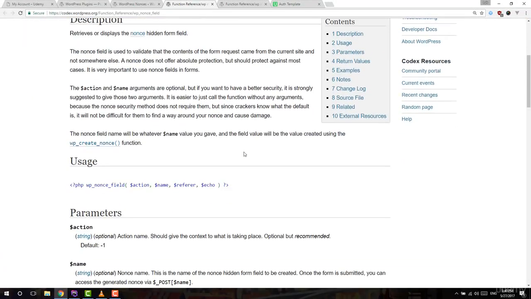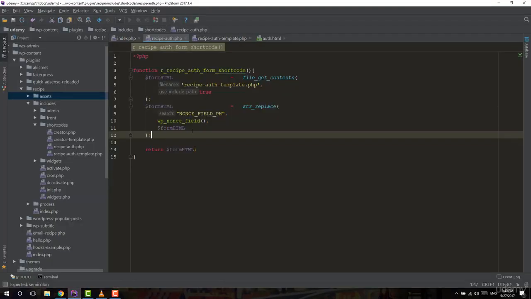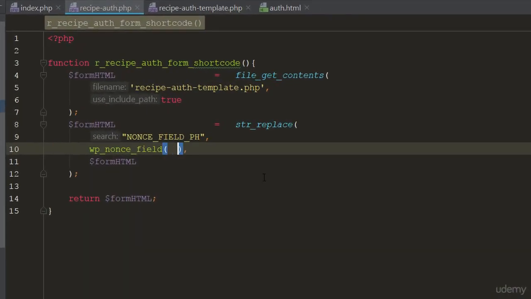There are 4 parameters, which are all optional. The first one is always recommended though. The action name is a way to reference this field. You should set one as you'll need it to verify it later on. You'll see how this works in just a moment. For now, I'm going to set it to recipe auth. The next parameter is the name for the input field. By default, it's _wpnonce. I'm going to set this to the default.